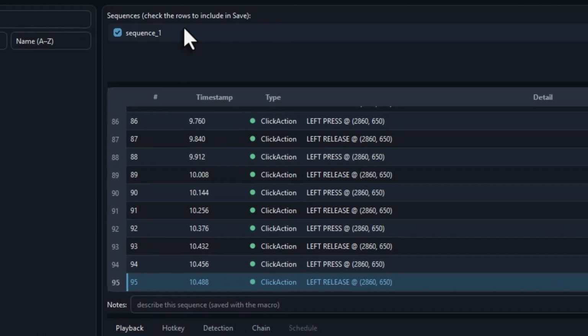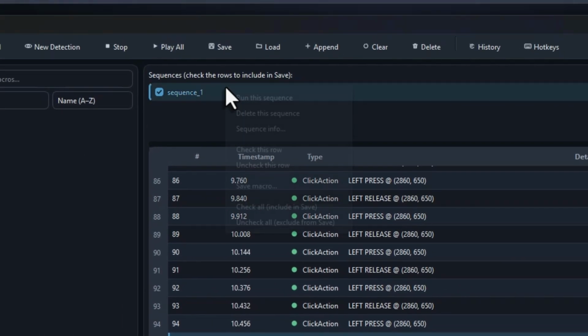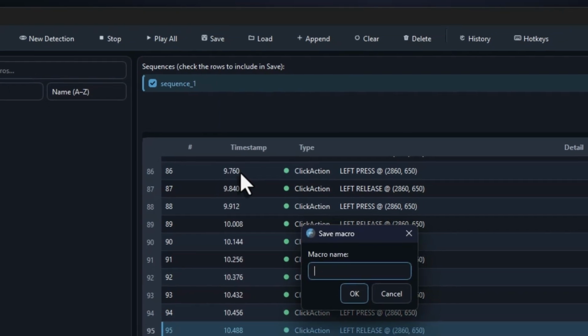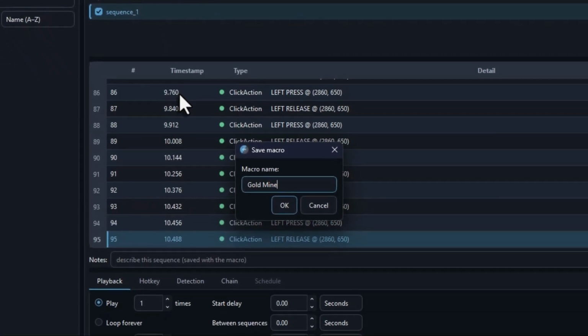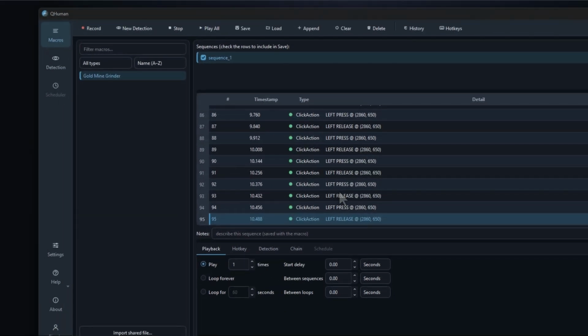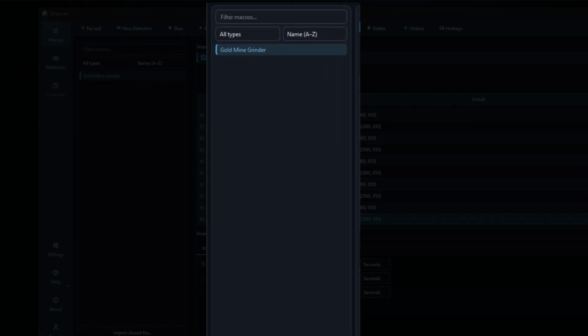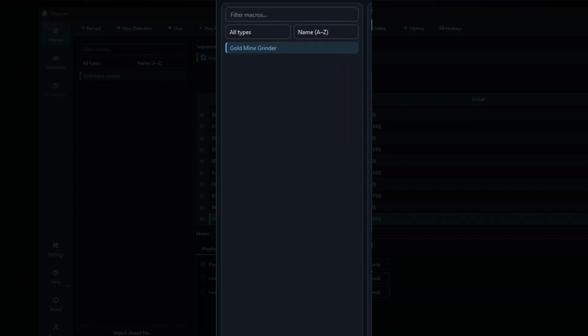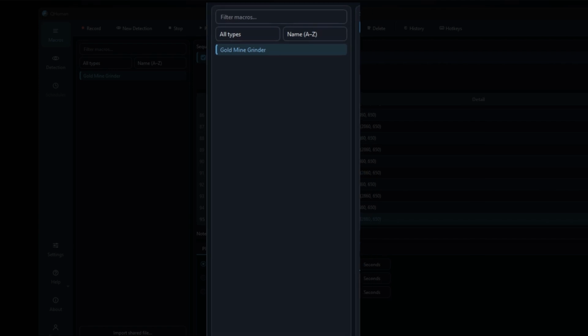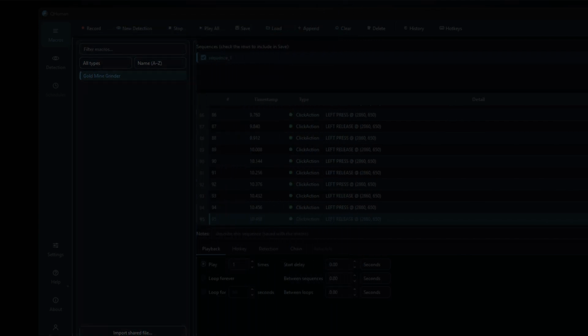Right then. Let's make it permanent. Click Save on the toolbar or press Ctrl plus S. Give it a name you'll actually recognise in a month. Gold Mine Grinder. OK. It lands in the left-hand panel. That's your macro library. Everything you save is written to disk, and I'll prove exactly what that means in a couple of minutes. Now, the payoff.